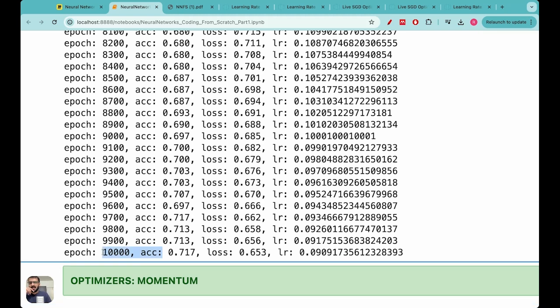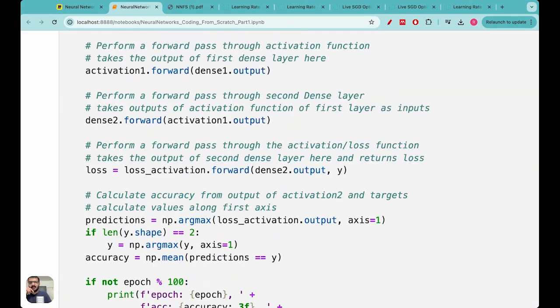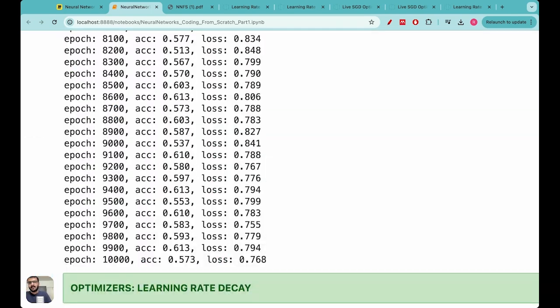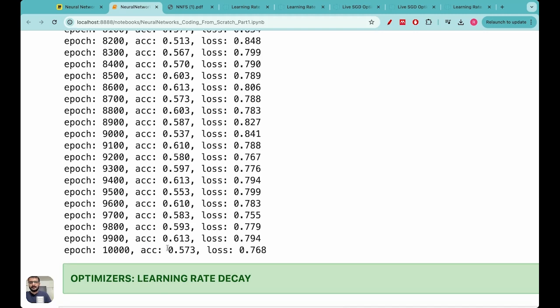So after 10,000 iterations, I get an accuracy value of 0.717 and I get a loss value of 0.653. Let's compare it with the accuracy value from without using the decay rate. So remember, currently with the decay rate, we got an accuracy of 0.717. And without using the decay rate, after 10,000 epochs, the accuracy was 0.573.